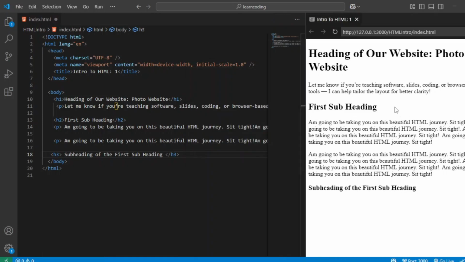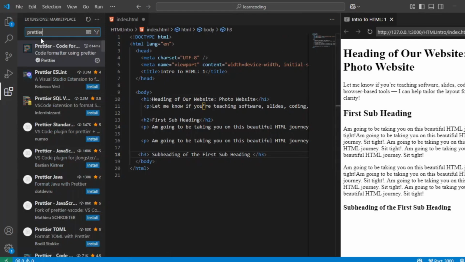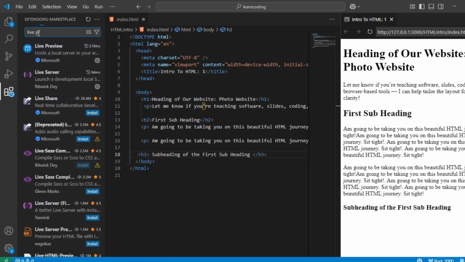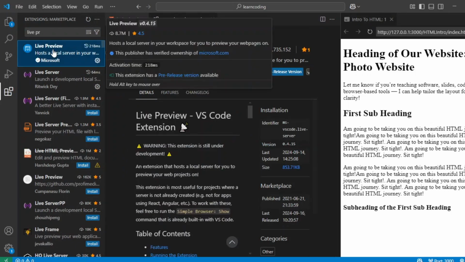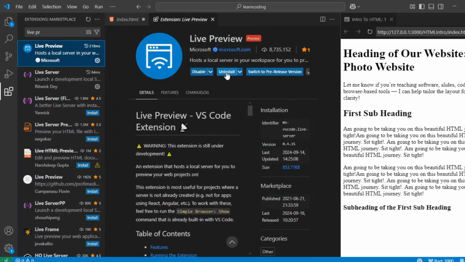If you don't have this preview, you can go to extensions, and install Prettier. Then after installing Prettier, you install Live Preview. This should be it. I already have it. You click here to install. That's what I'm using to view this website right inside the VS Code environment.